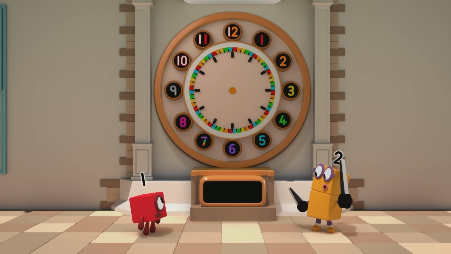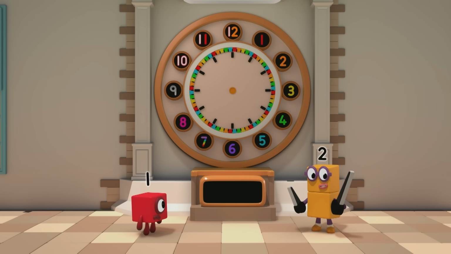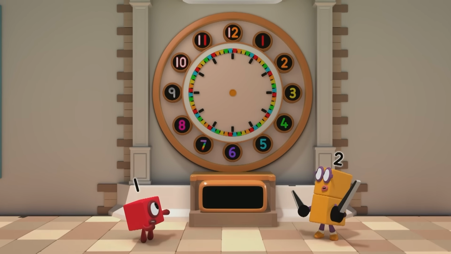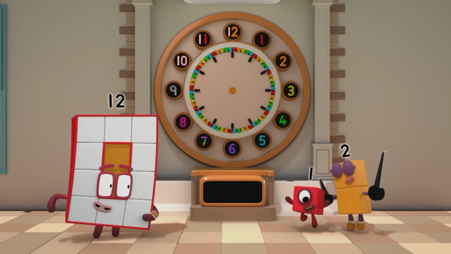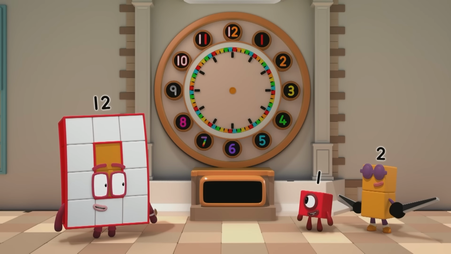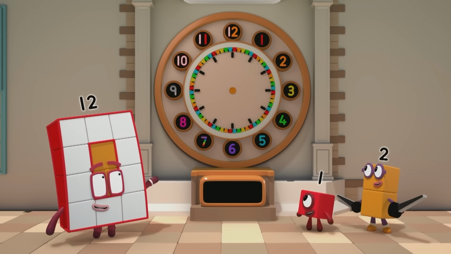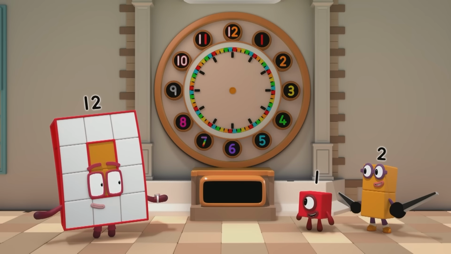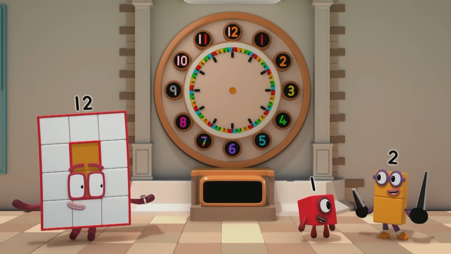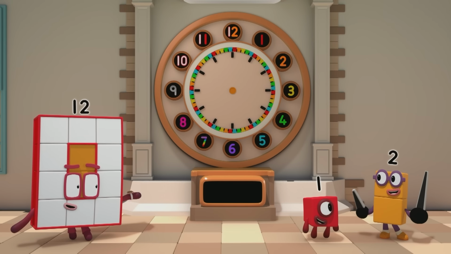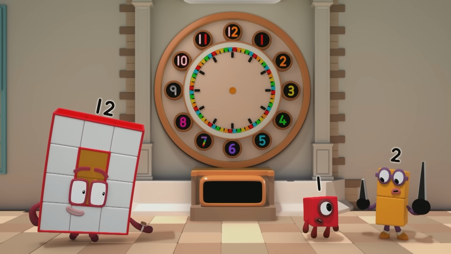But how does a clock work? There's these two pointy things. And lots of numbers, starting at 1 and going all the way around to 12. Did someone call? Looks like you could use a hand learning how to tell the time. After all, you can't be on time if you don't know what time it is. Thanks, 12. Where do I start? Well, I said you could use a hand. In fact, you can use two, the two hands of the clock.